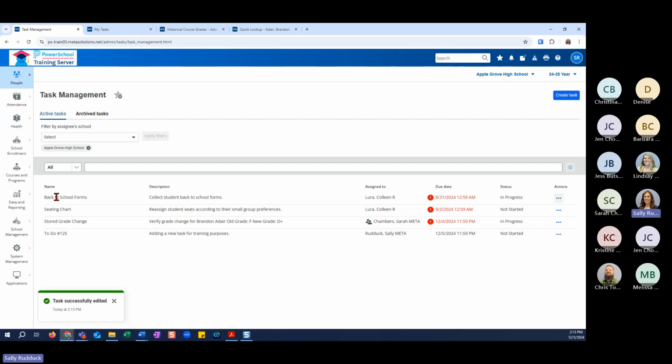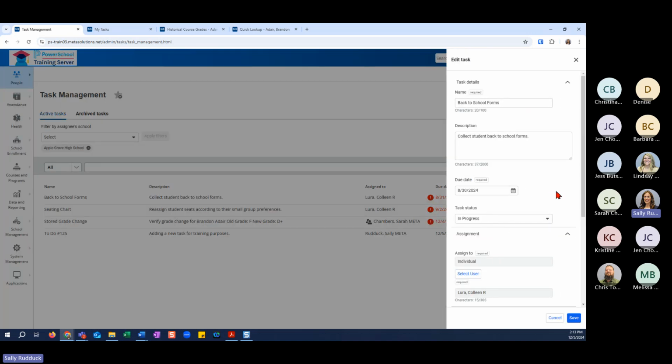You'll notice that in notifications, you can click on the name to edit it. That is not how it works in tasks. You have to click that edit, and that's where the edits take place.